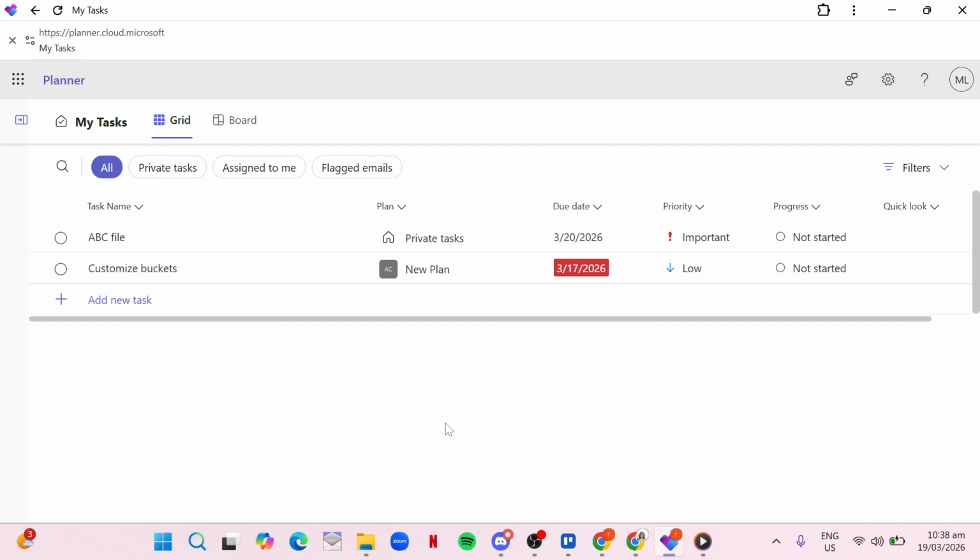You might be looking at the board, the grid, or the schedule view. No matter which view you're using, the search and filter options work in a similar way. First, look toward the top right corner of your plan. You'll see an option labeled Filter. This is your main control panel for narrowing down what you see. Go ahead and click Filter.